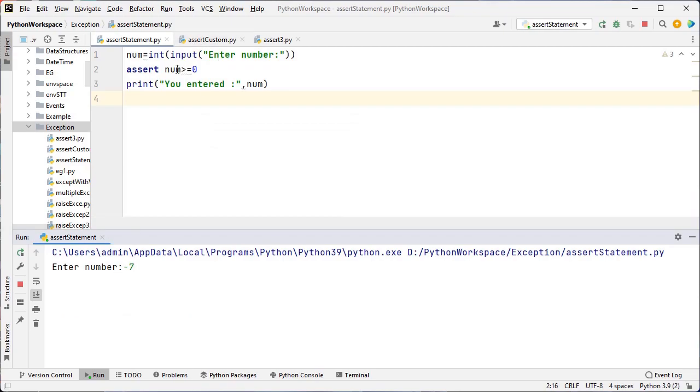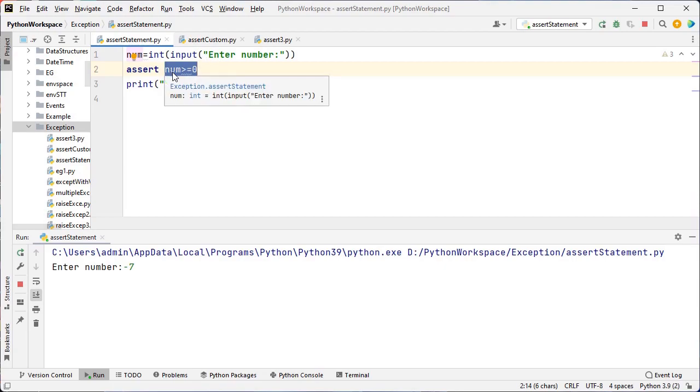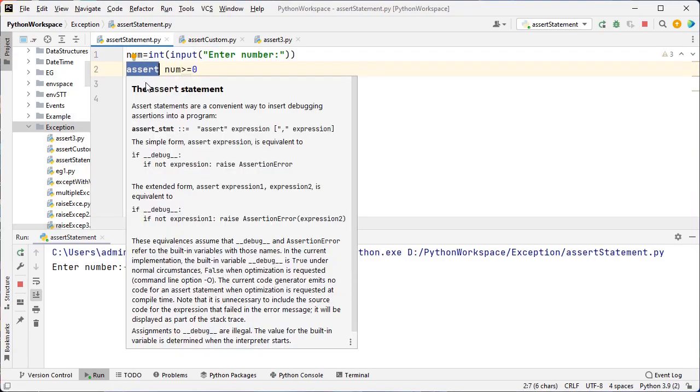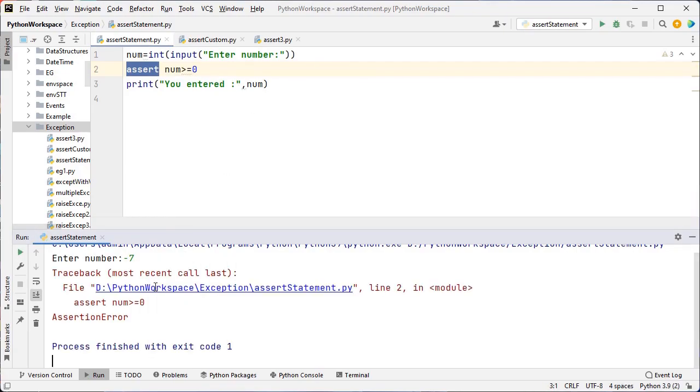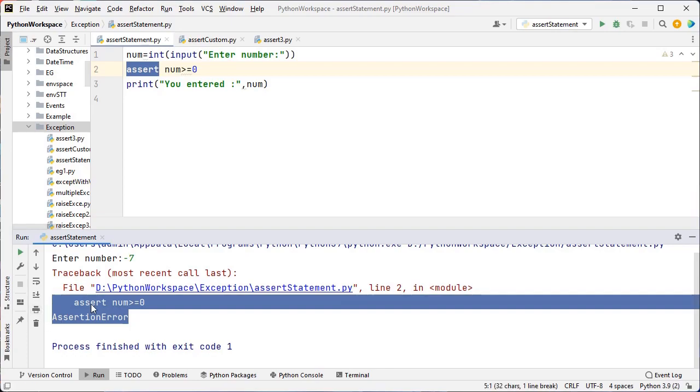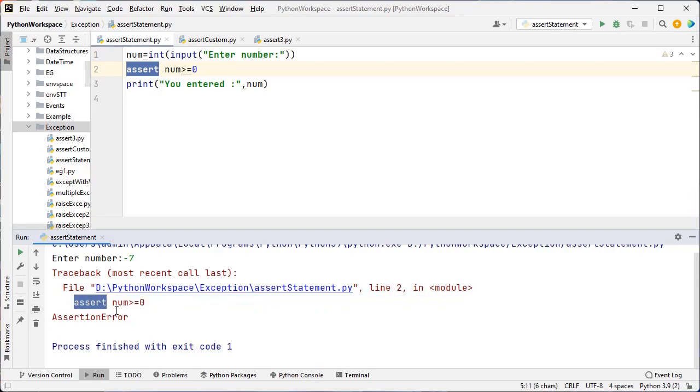Now again I execute the same, but this time I give a negative number. After the evaluation of this expression, that is -7 greater than or equal to 0, it returns false only, isn't it? So if it returns false, what will happen? This assert statement raises the assertion error, isn't it? Now I got the assertion error. This is the logical expression and this is the assertion error. So the assert statement raises the error when the logical expression returns false. I hope you all understood about the assert statement.